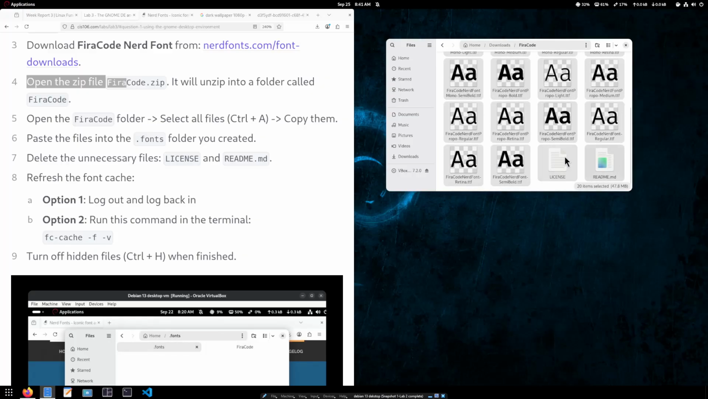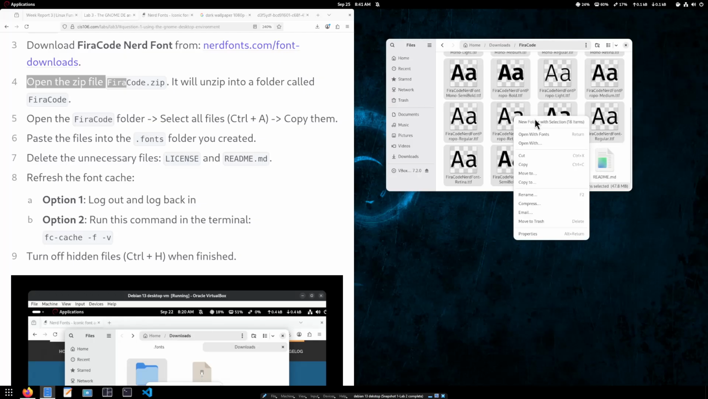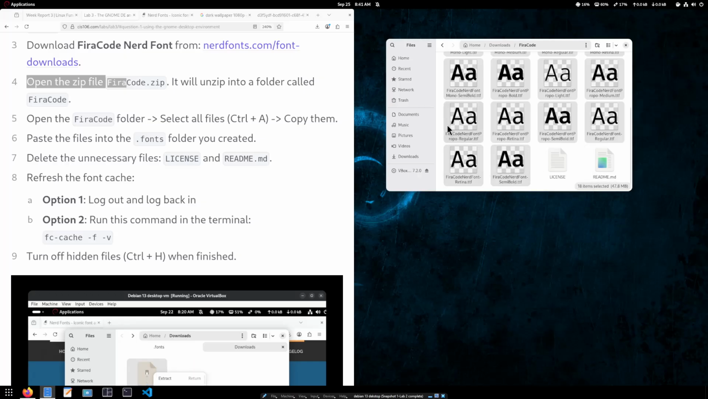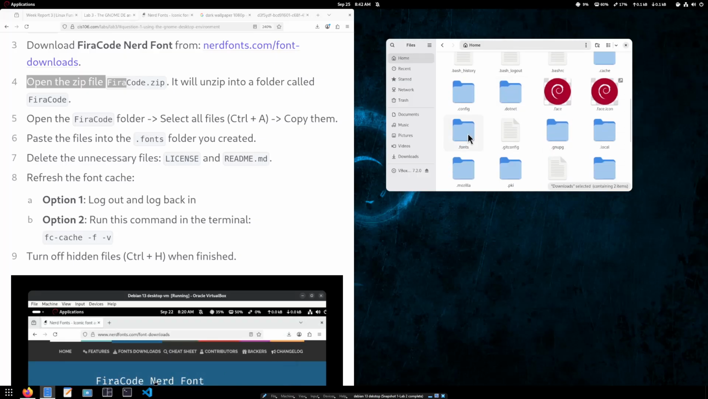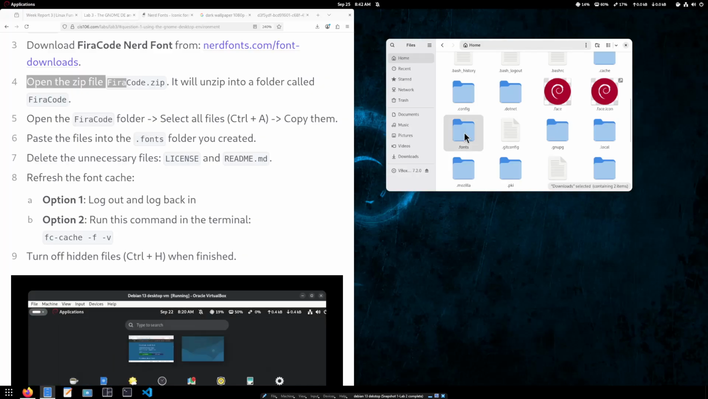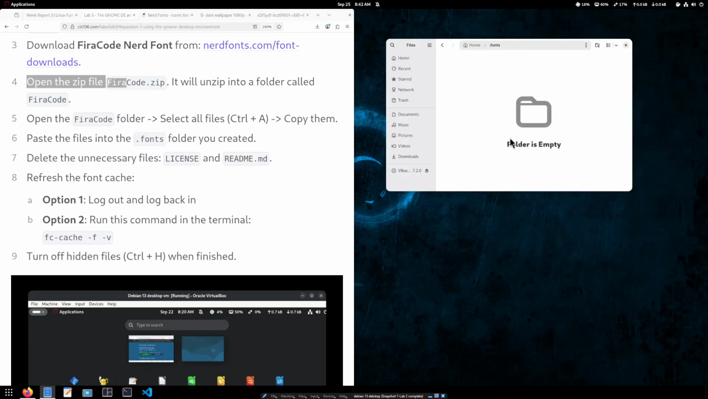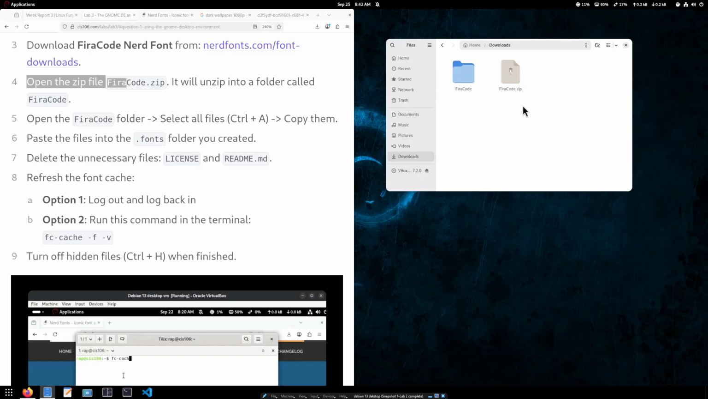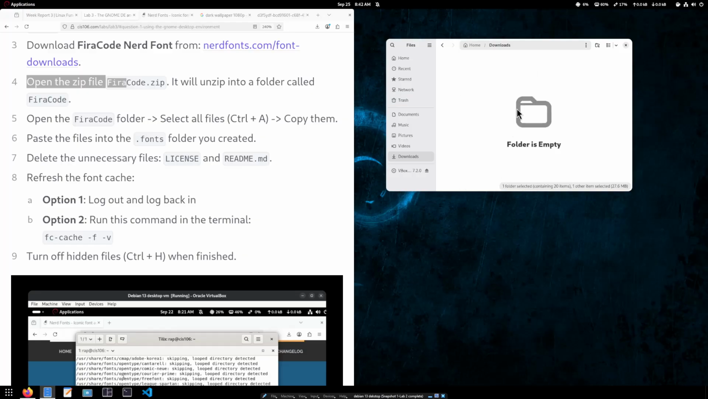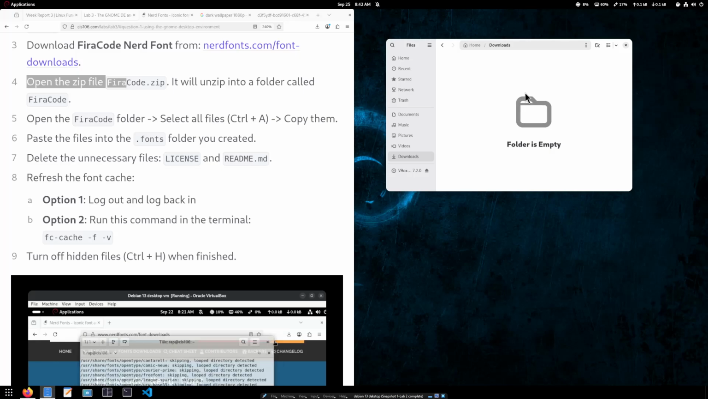Now these two files I don't want. So I'm going to press the control key and leave it pressed on my keyboard and deselect these two files. Right click, copy, and I'm going to go back to home. In home, remember that I created the .fonts folder. I'm going to go inside, right click and paste. I'm going to go back to downloads and remove all of this. Notice that working and managing files in the file manager is very similar to Windows. We haven't done anything here that you are not familiar with.